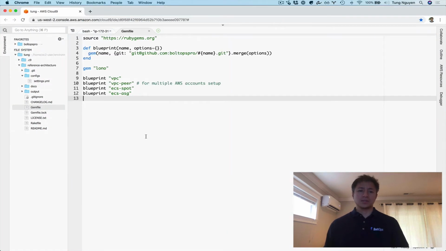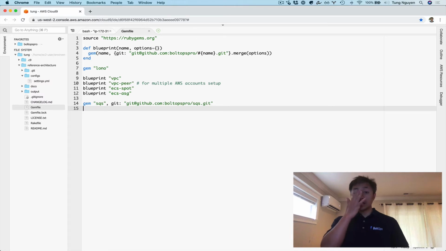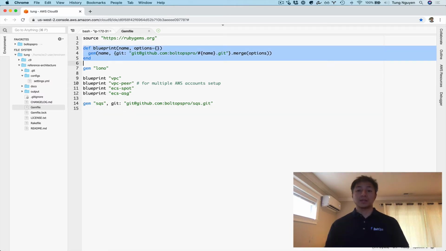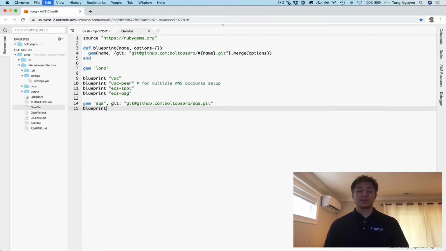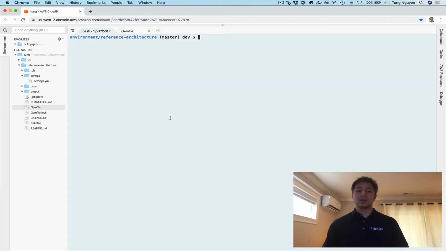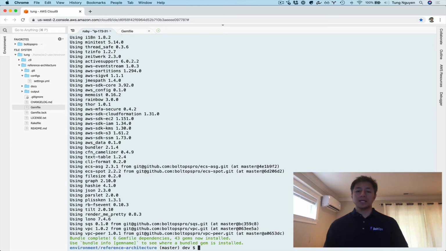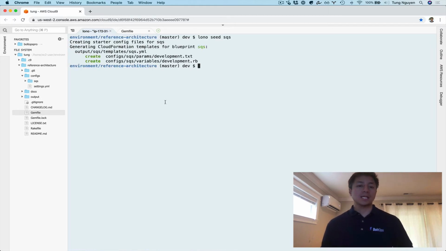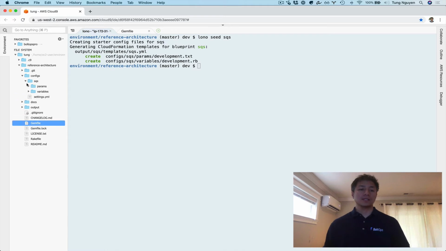Let's throw this in the Gemfile. Now, you could throw that whole line, but there's a handy blueprint method here. So I'm just going to do that because it's more concise and shorter, because it does the same thing. Then once you get in there, you just run bundle to make it available, and then you could run lonoc SQS. Once you run lonoc SQS, it generates some starter configs there. Let's explore them a little bit.